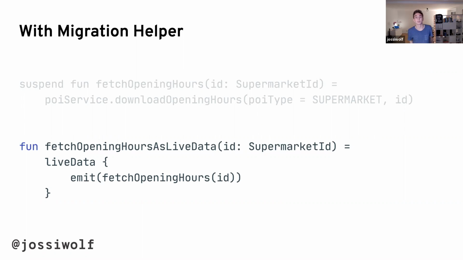So the first thing we did, obviously, was keep our pure function, fetch opening hours. That's just a coroutine. And then we would introduce this migration helper called fetch opening hours as LiveData. And we would go like this for every function. We would just append as LiveData to make it clear, hey, this is a LiveData thing. And then we use the LiveData builder.